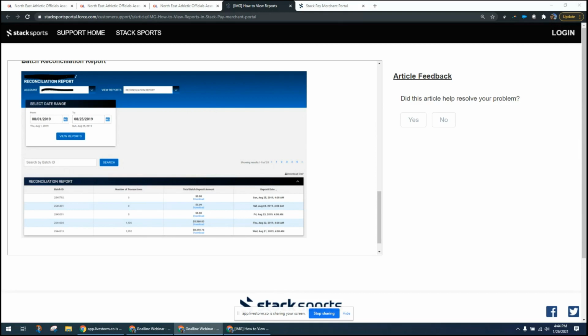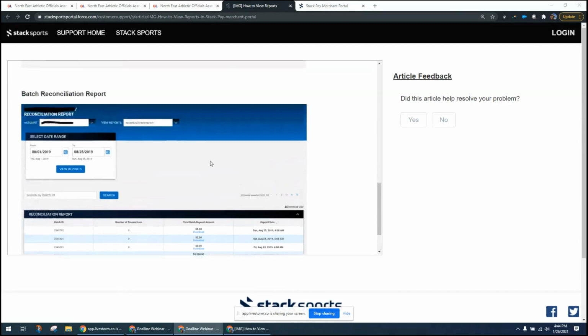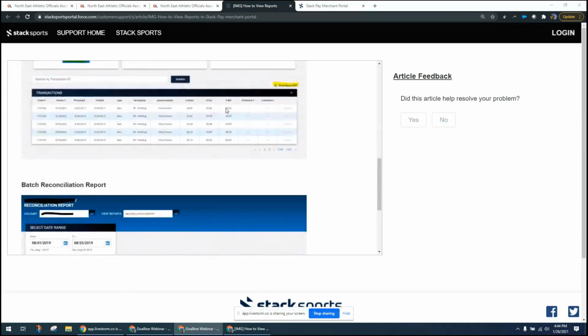So what else should we see that matches up here? The StackPay net amount that we show you in Goalline should match the net amount that you see when you're looking at these reports here. If you see there's a gross amount, a fee, and a net, what you see in the Goalline report should be exactly the same as what you see in the StackPay transaction detail report.